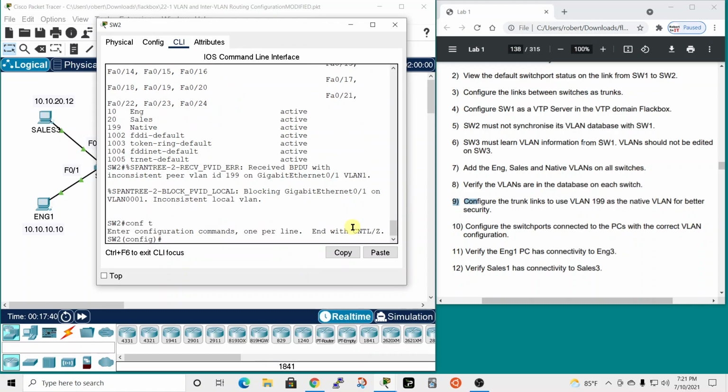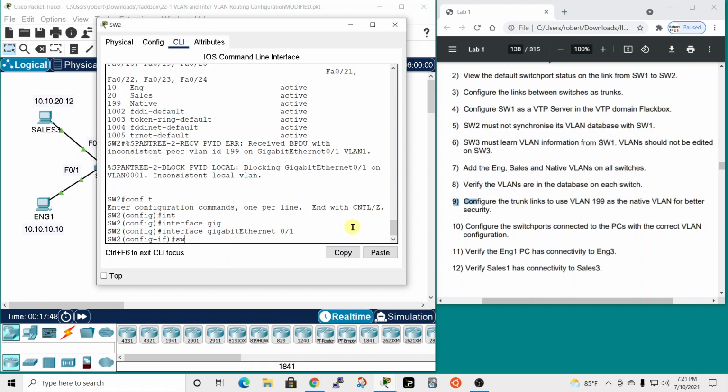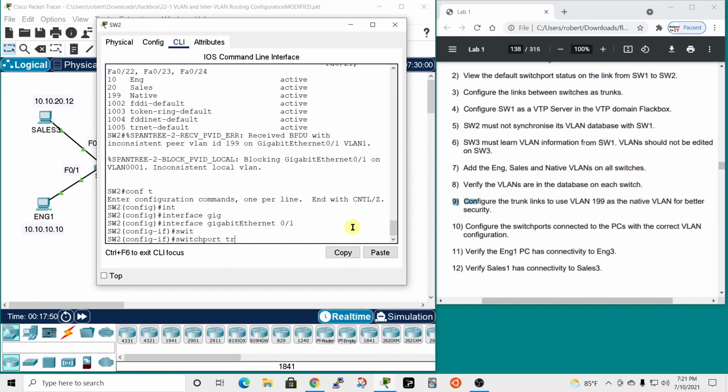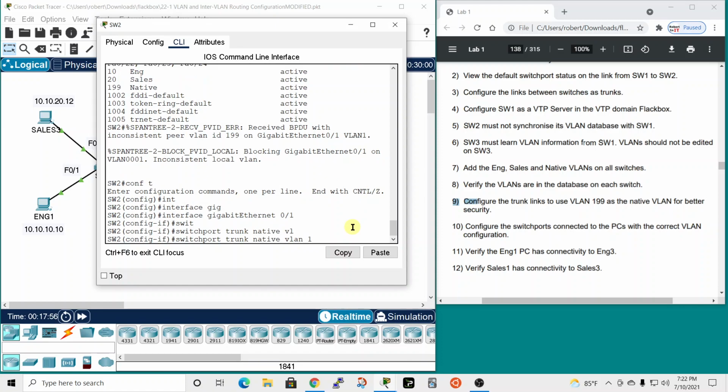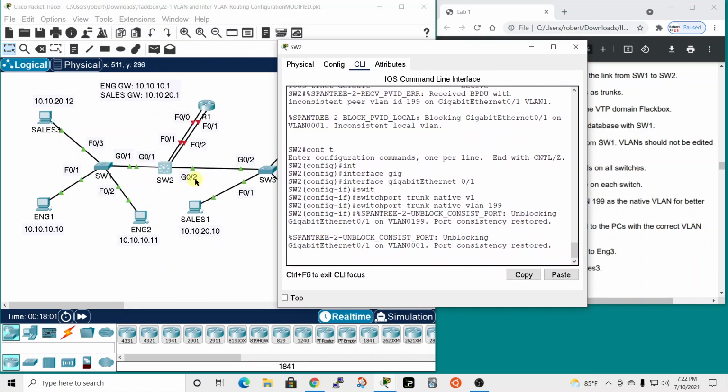In global configuration mode, this is switch 2 interface gigabit Ethernet 0/1. And we need to issue the same command, switchport trunk native VLAN 199. So that's done. Now we need to do the interface on the other side, which is 0/2.